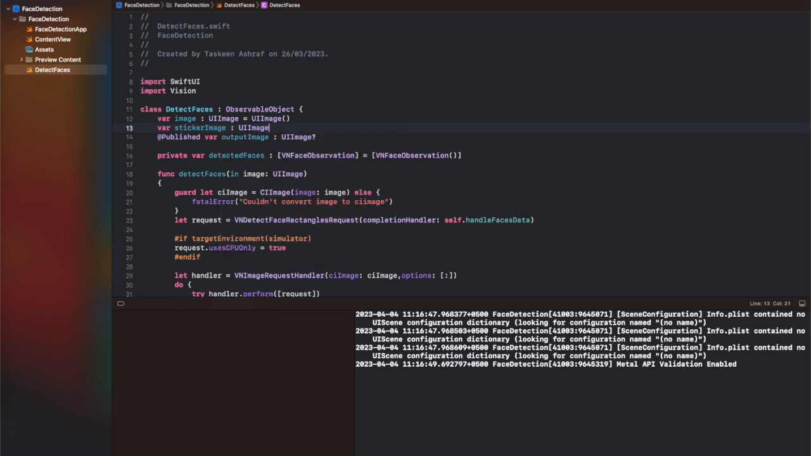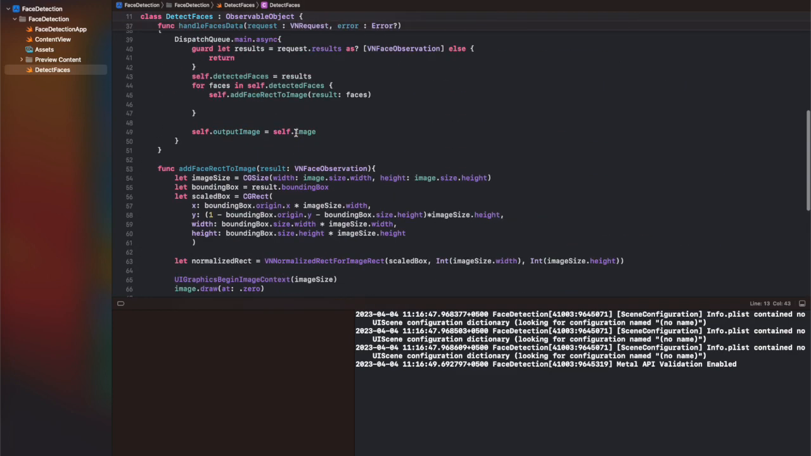So here I am creating a variable sticker image inside my detect faces class so that it can hold the image that I'm going to pass from content view as a sticker.